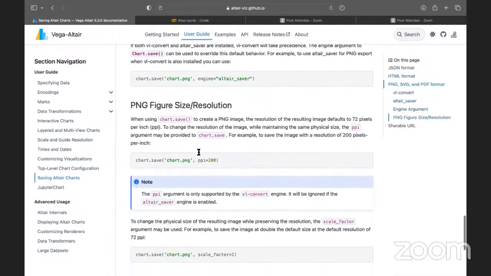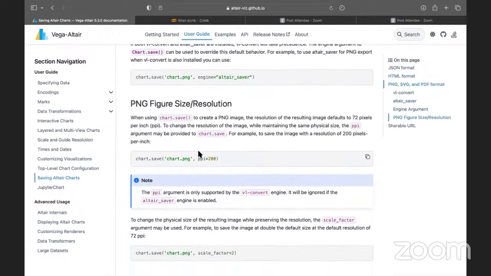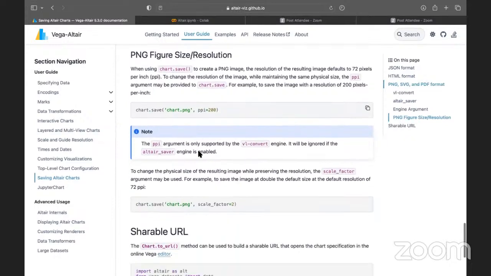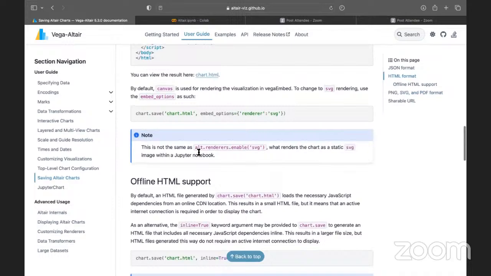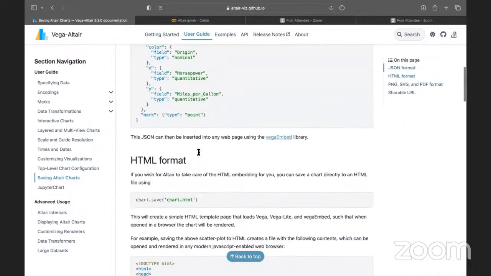As you try to get familiar and get better at generating charts with Altair, please don't stay away from the documentation. Documentation will help you to do a lot of things.